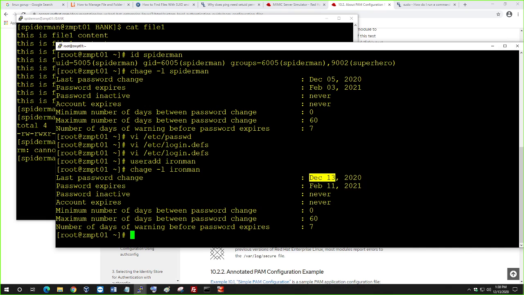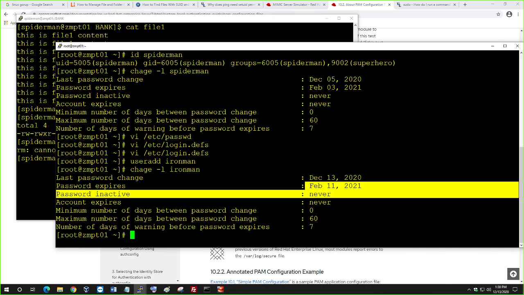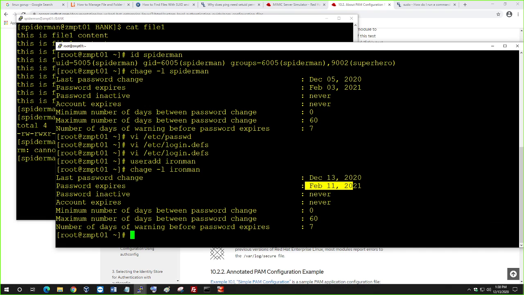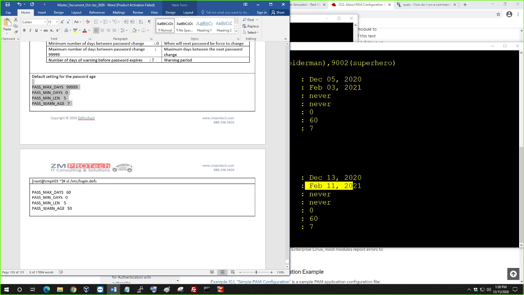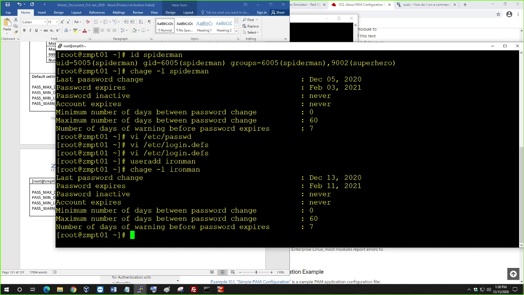So password was changed today, and then password will expire on this day here. Why? Because it's been 60 days since then. So here, if you look at it, 60 days from December 13 would be February 11th. And these two parts, we're not worried about it.